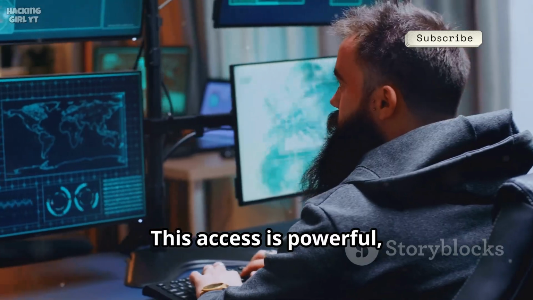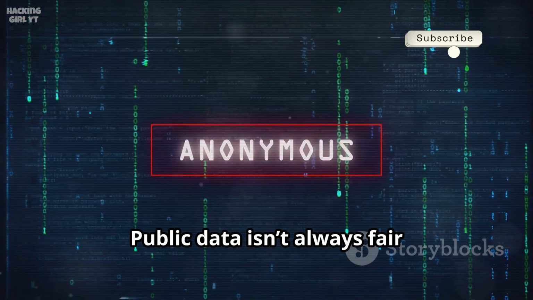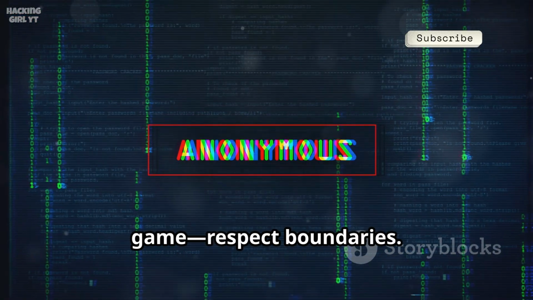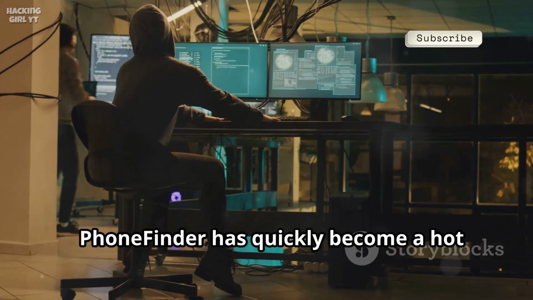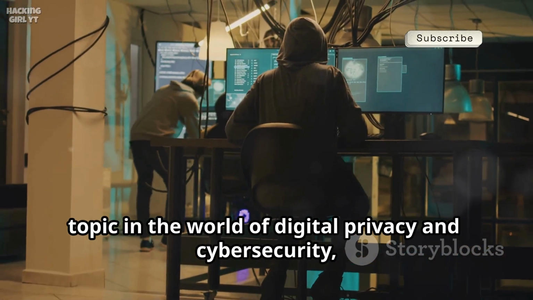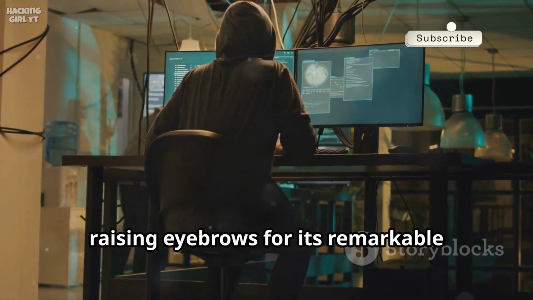This access is powerful, so always use it with care. Public data isn't always fair game. Respect boundaries. PhoneFinder has quickly become a hot topic in the world of digital privacy and cybersecurity, raising eyebrows for its remarkable ability to pinpoint the location of almost any device.